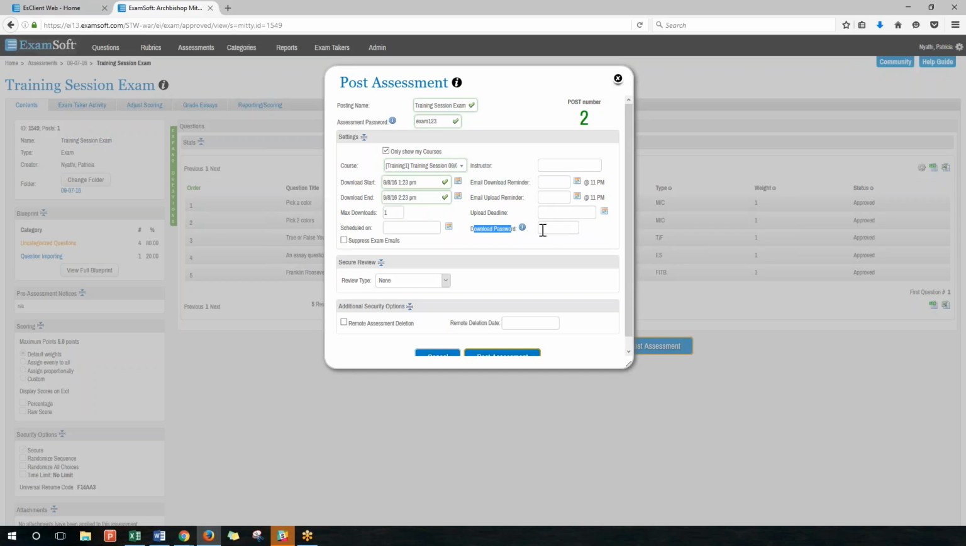Now, just because a student has a download password to download the exam, if they don't have that assessment password, they still cannot start that exam. And vice versa. If they have the assessment password but do not have the download password, well, they can't download the exam, which means they will not be able to take the exam.